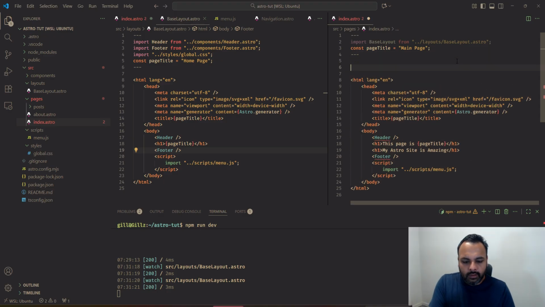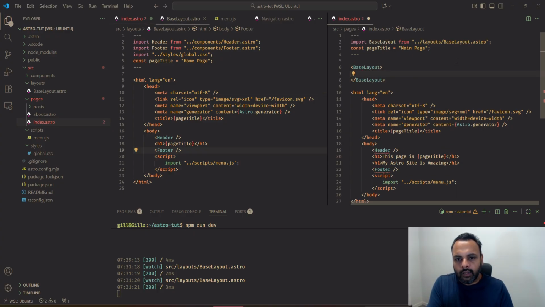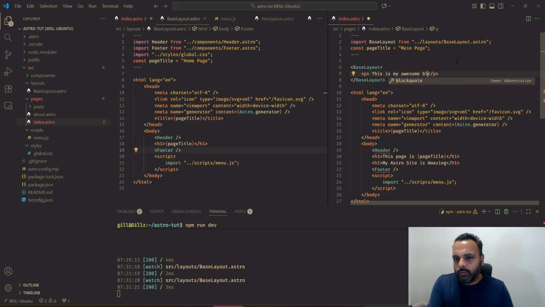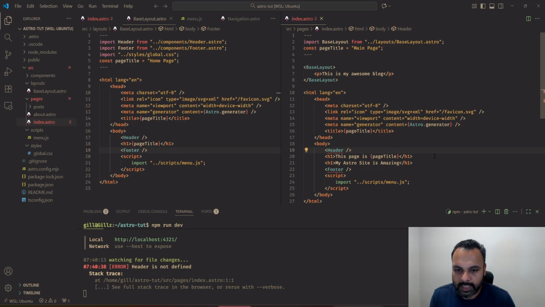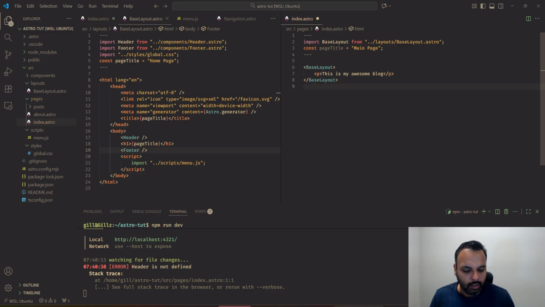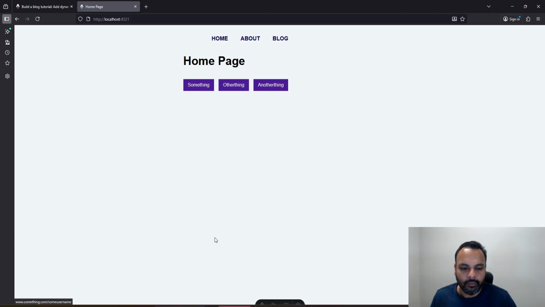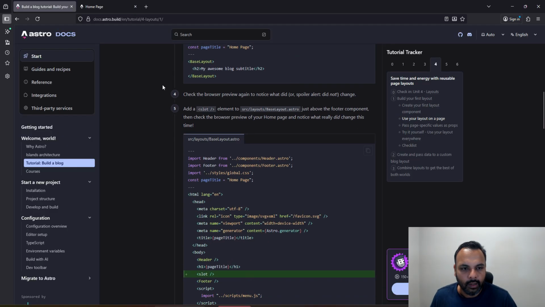Let's just start here, just in case. BaseLayout, and then this is my awesome blog. So we also got to remove this header. I suppose we got to remove everything from here. We don't need any of this. Okay, so I've removed the code that we put in the layout. So now we should have the same thing that we had before. Check the browser preview. Yep, we've done that.